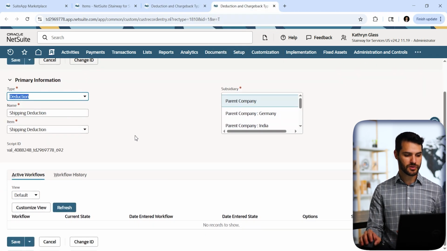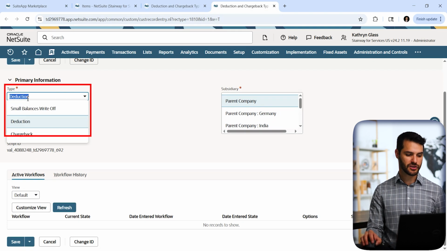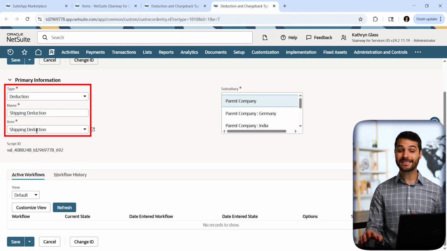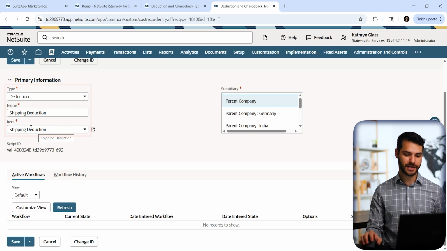And in here, you can see we have very basic. You can see we selected the type of the 3. We gave it a name. We had to connect it with that item that we created. We associate a subsidiary, and that's it. It's really as basic as that.